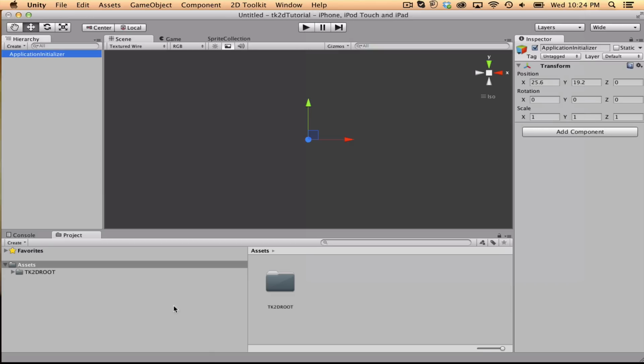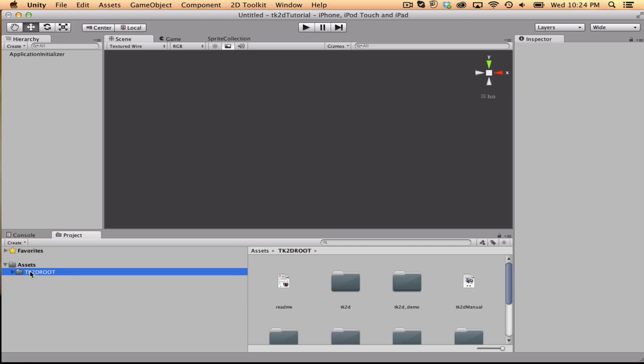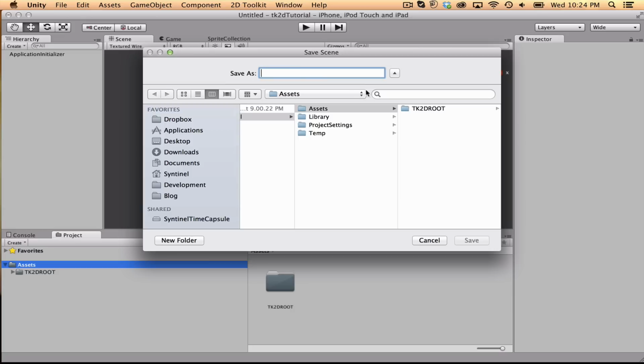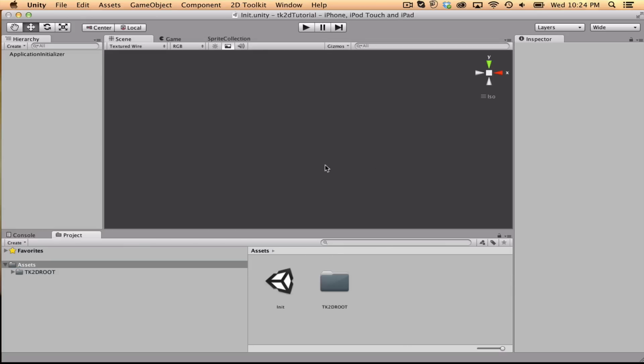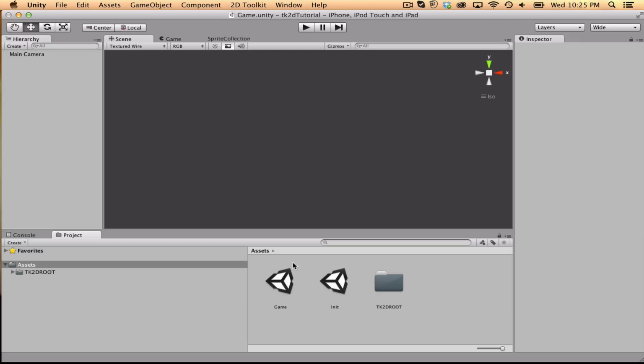So the first thing you want to do is create a new scene. And as you see, I created an empty game object called application initializer. That's the only object we're going to have in here. And now we're going to, in the assets, save this scene, of course. We'll call it init. Now we're going to create a new scene. And this new scene is going to be our actual game. So I'm going to call it game.